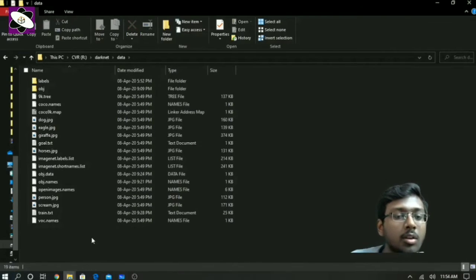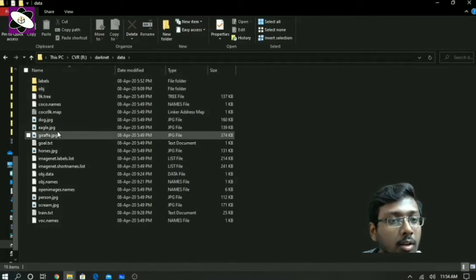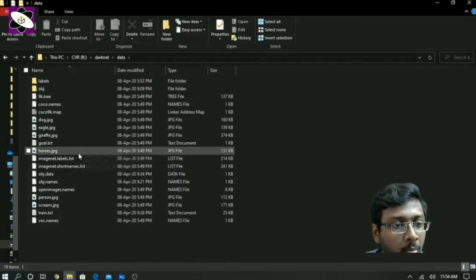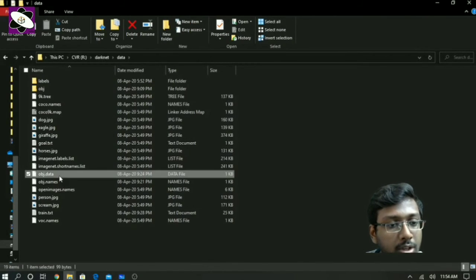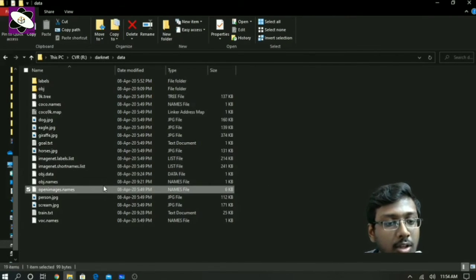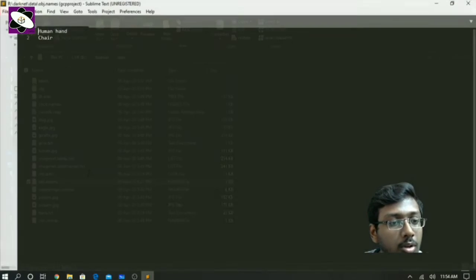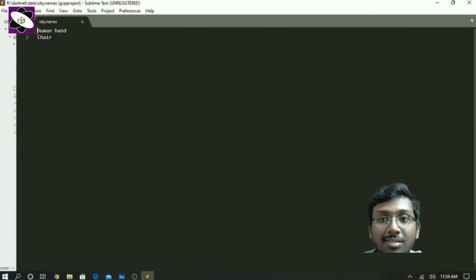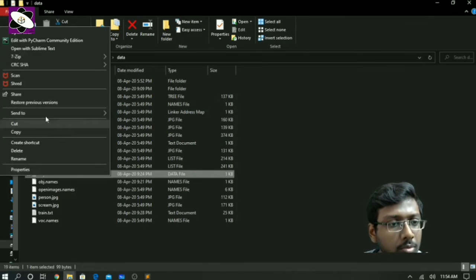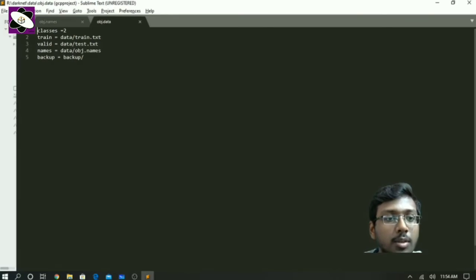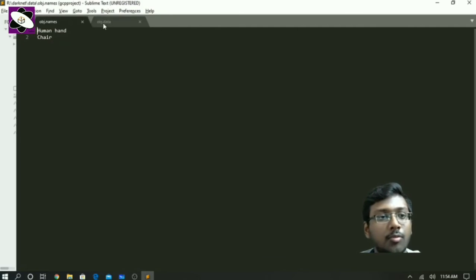Then go to this data folder, and here, again with darknet, you can just download that repo. Here you can find object.data. You have to specify, actually I'll just open it for you, object.names. You have to specify what classes you are using: human, hand, chair. In object.data also, you need to specify the classes we are using to train. You need to specify the valid path, validation path, test.txt, and train.txt. I will just show you. Names is where the names are, this one which I have just shown you.